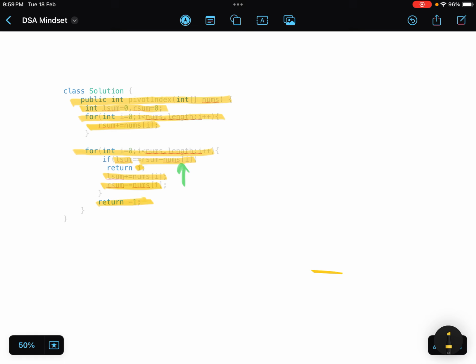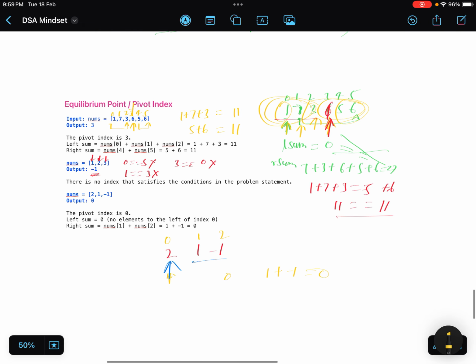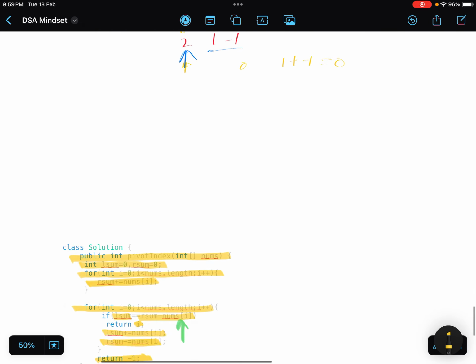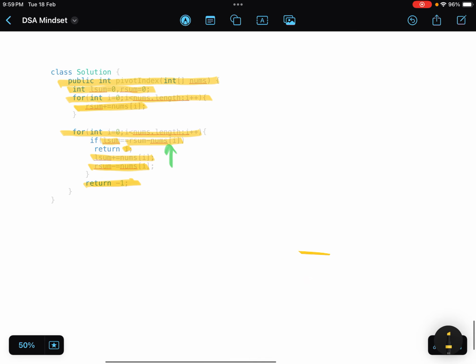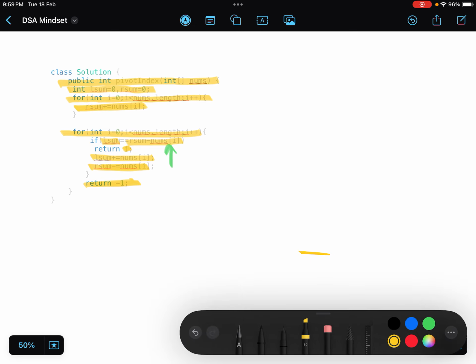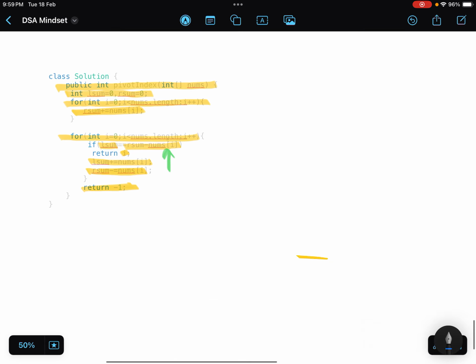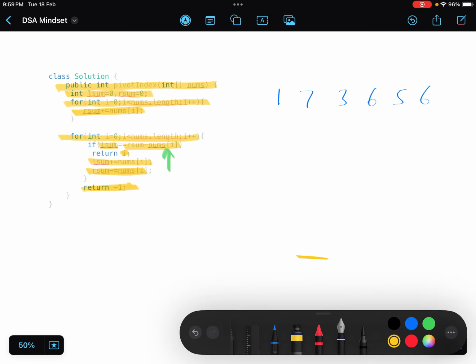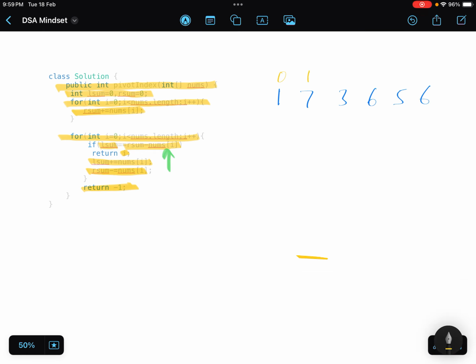Let's look at a simple test case. Let's suppose I take the first test case, and we'll do a dry run and try to understand how we are going to solve it. Very quick. The elements are 1 7 3 6 5 6, and we are going to index them with 0 1 2 3 4 5.